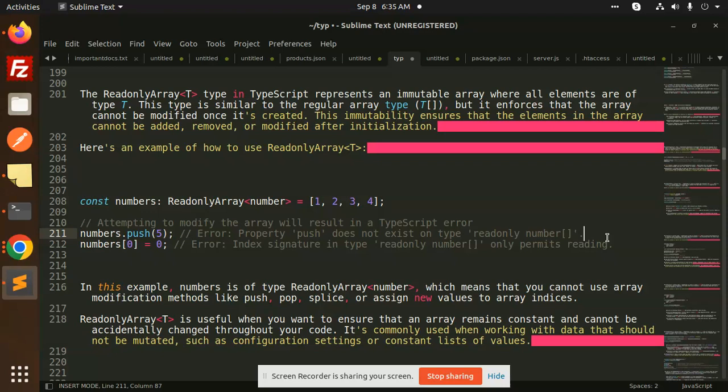So let's get started. The readonly array type in TypeScript represents an immutable array where all the elements are of the type T. This type is similar to the regular array of the type but enforces that the array cannot be modified once it's created. This immutability ensures that the elements in the array cannot be added, removed, or modified after the initialization. So in one word, you cannot modify it once it's initialized. Okay, so it's going to be like a readonly array.